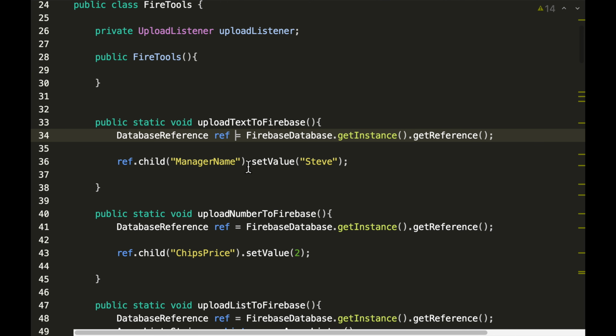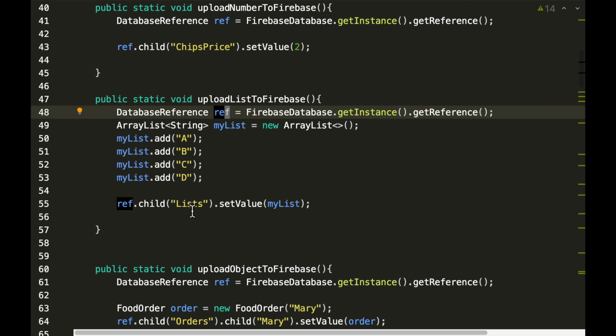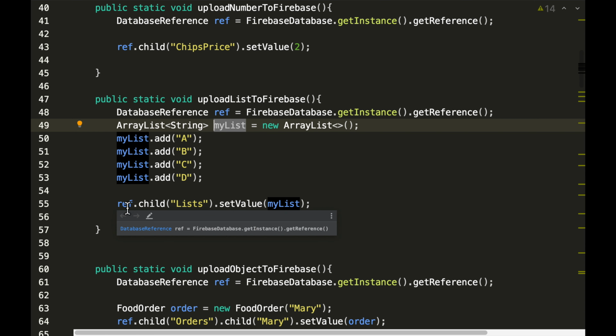So the next thing we're going to test is uploading a list. And as you can remember, uploading a list is also simple. The same concept, you initialize a list and then you say reference, that's this reference here, dot child, and then the key is a string, and then we set the value to our list, which is this list up here. It's really that simple. The same process all through the Firebase database.